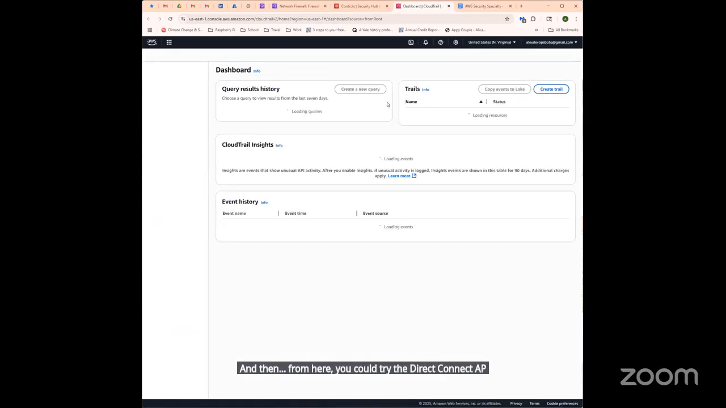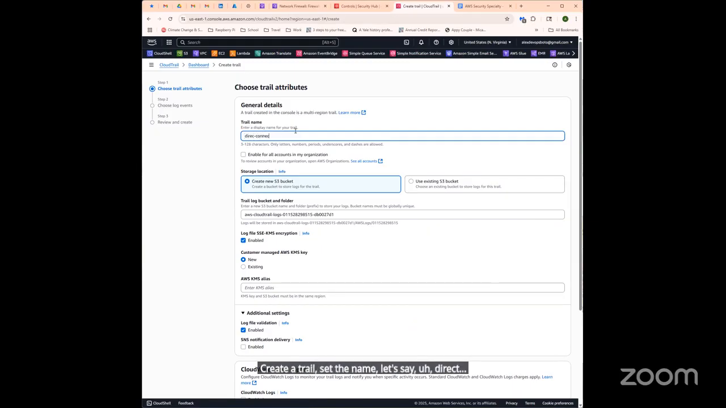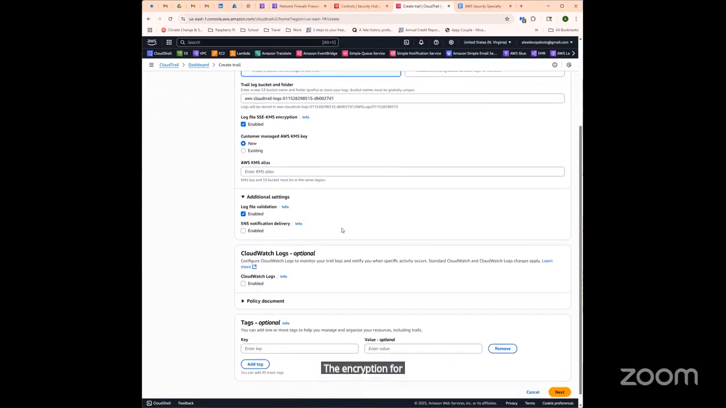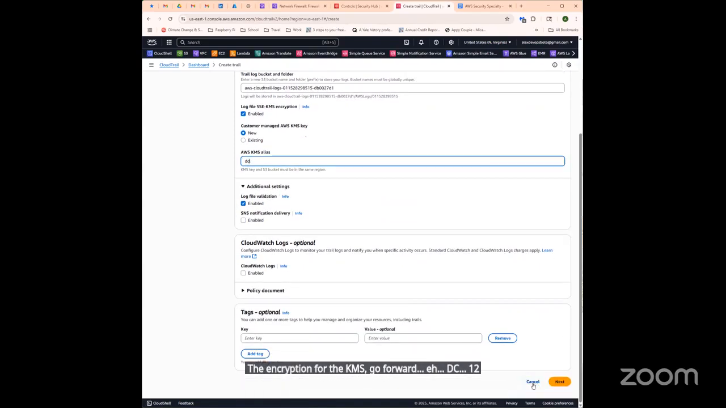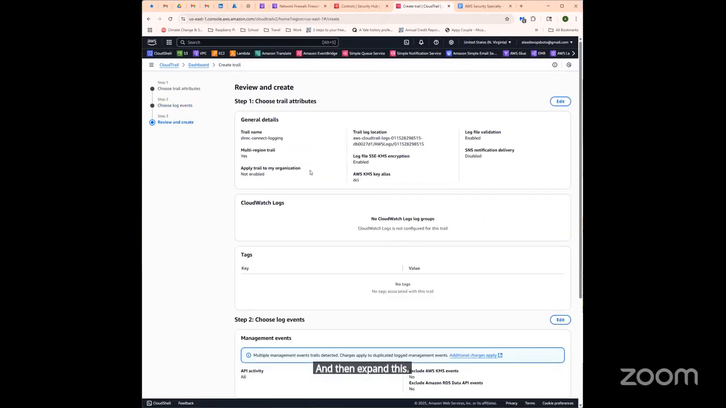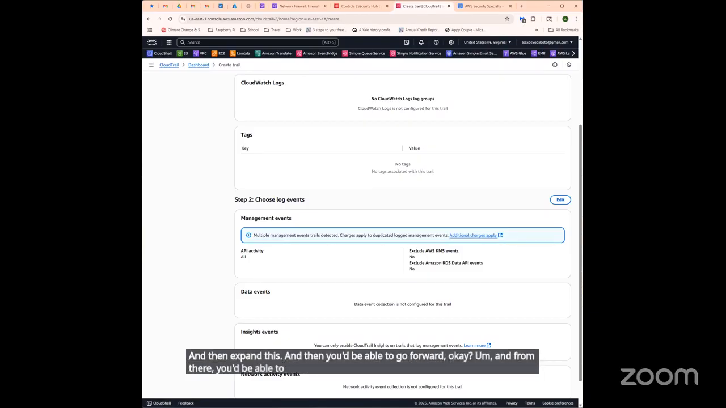And then from here, you could try the Direct Connect API logging, create a trail, set the name, let's say Direct Connect logging, right? Set the bucket for where the log should go, the encryption for the KMS, go forward, DCL. Yeah, let's do just that. And you choose your types from your data types, what you want to get here, read, write, and then expand this. And then you'd be able to go forward. Okay. From there, you'd be able to add anything else you need for this.